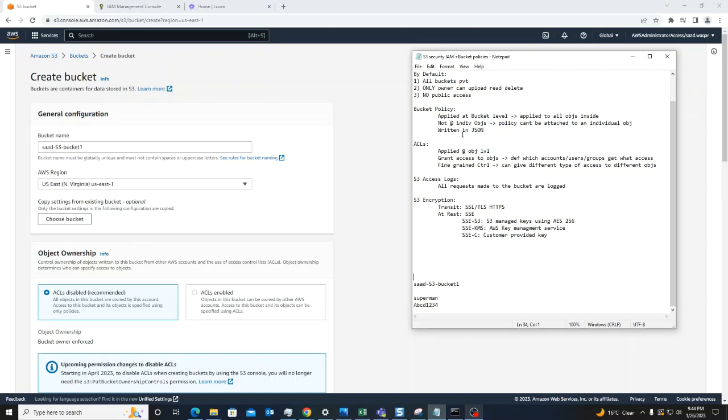By default, all buckets that are made in AWS are private, and only the owner that has created the bucket can upload, read, and delete the items and the objects in the bucket. And by default, there's no public access.